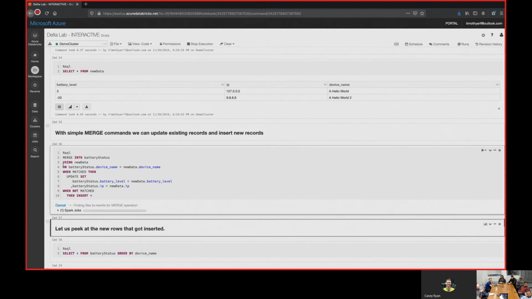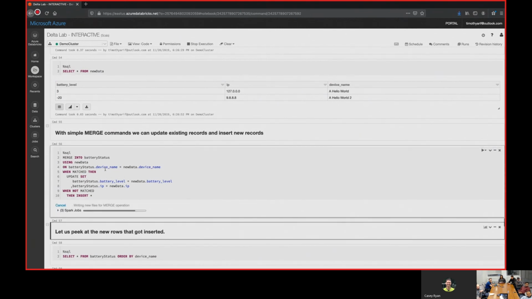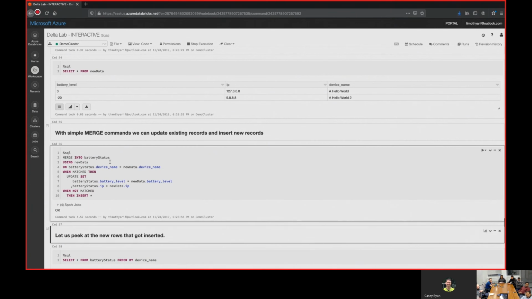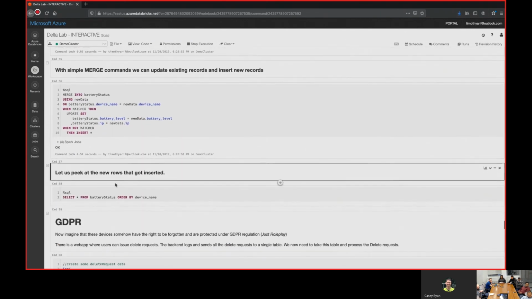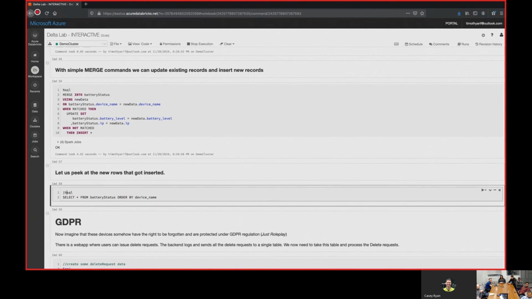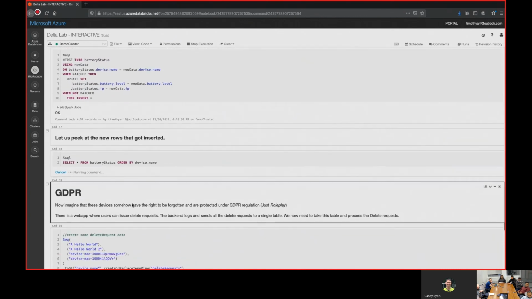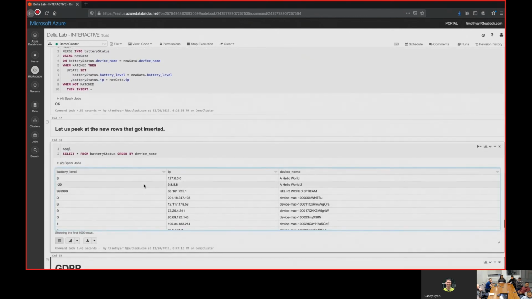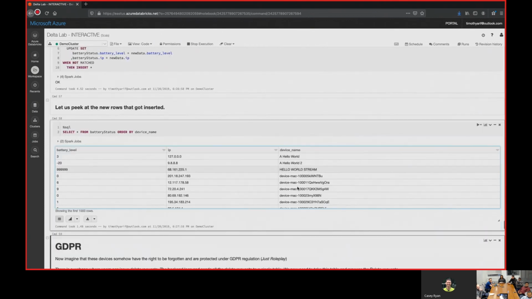So now with just merging, we can go in and update these values. So just doing a normal merge statement like you would run in ANSI SQL. On this, when this matches, update this. When not matched, do a full insert. So, let's run a SQL command to just query it. So now we can see that we added the hello worlds in here.